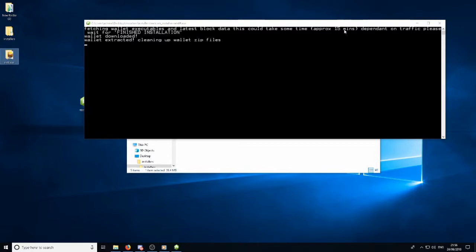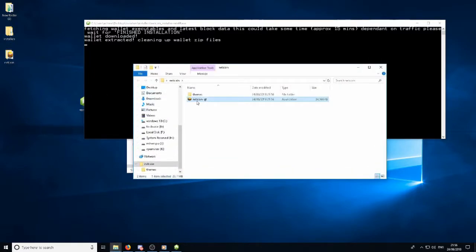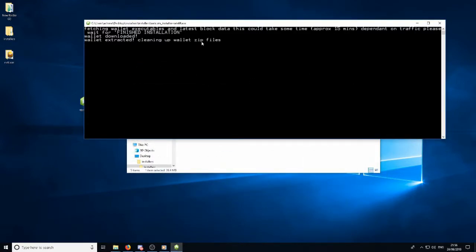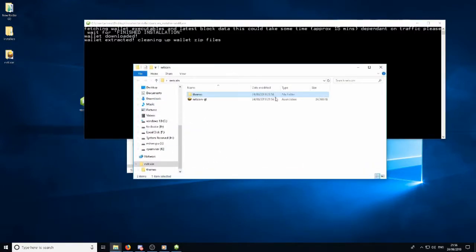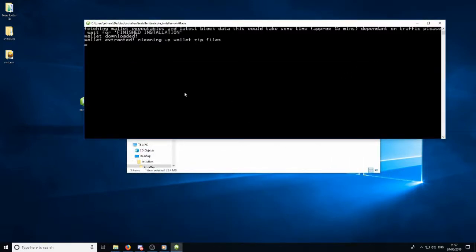So we have the wallet downloaded and it has just extracted it, as we can see now. When we go in here, we have the Netcoin wallet and the themes folder. And it's cleaned up the zip file, so there is no zip file left within here. It is now on with downloading the block data. This may take 15-20 minutes, depends how many people are using it. So we will jump off the video here, or I'll speed through it. Once it's done, we'll be back.